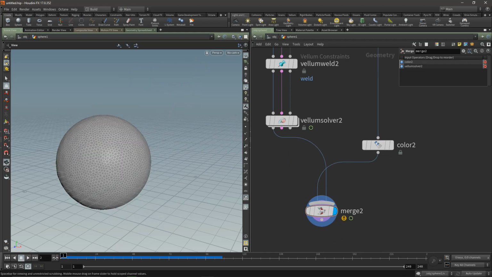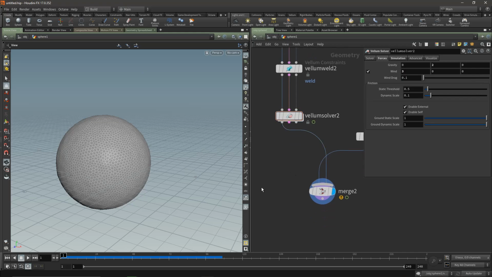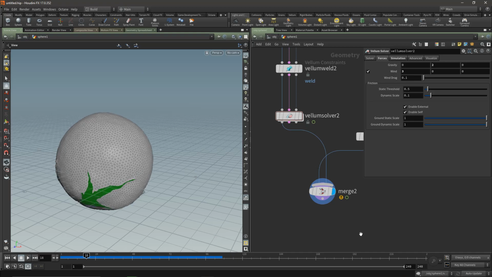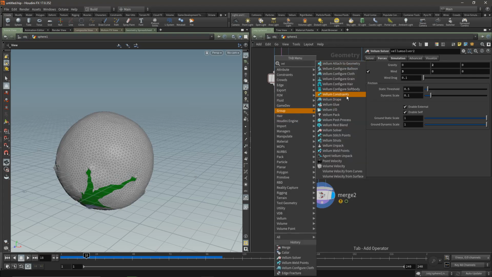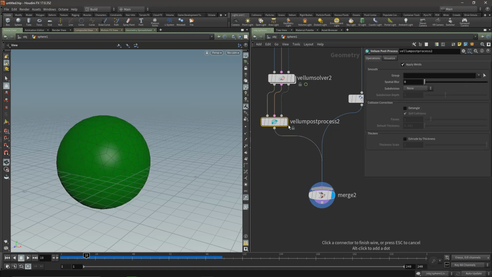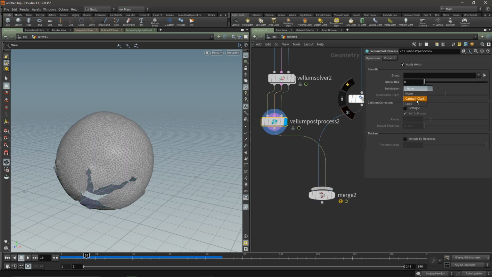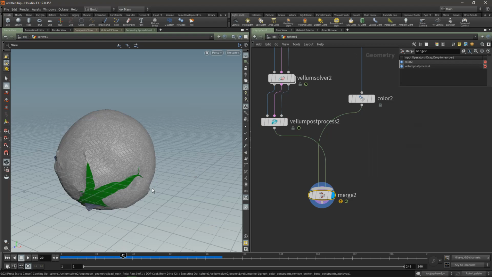It's pretty simple. You can play with the parameters, maybe make a custom Vellum solver with axis force inside or other stuff. Play around with the threshold, play around with the pieces, and after that you can just place down after the Vellum solver a Vellum post process, and dial that in here and go under the subdivision and maybe take one subdivision, so that it just looks better.